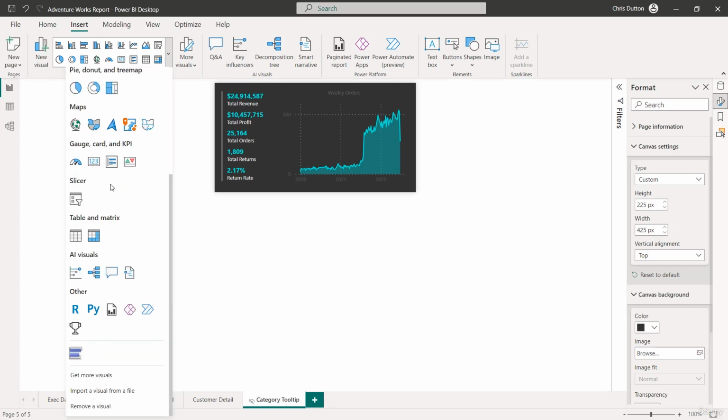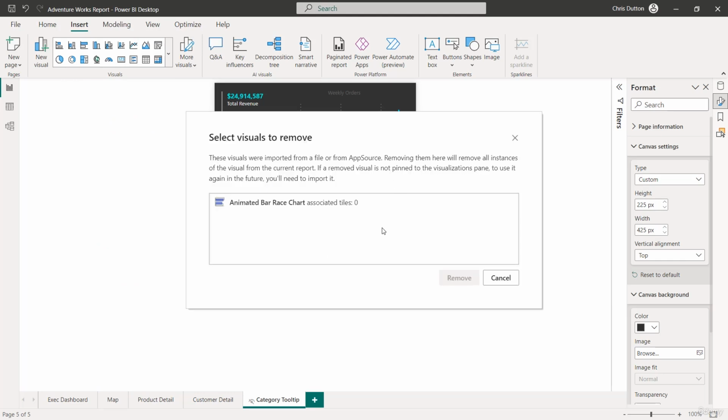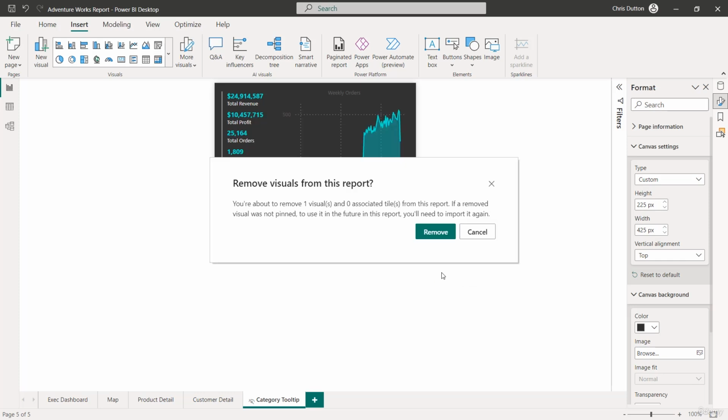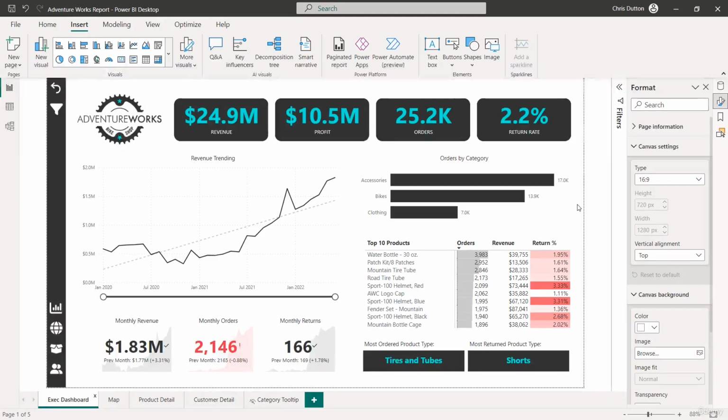Go down into your gallery, scroll all the way down to remove a visual. This will list any custom visuals that have been added. In this case, just that animated bar race chart. Click remove, and you're good to go. So let's go back to our exec dashboard. And there you have it, importing custom visuals into Power BI Desktop.